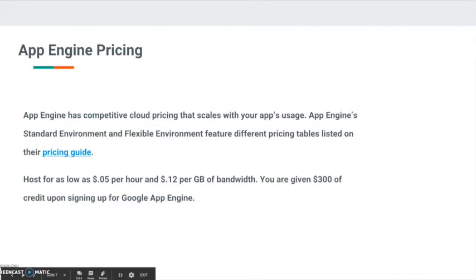App Engine has a competitive cloud pricing that scales with your app's usage. App Engine's standard environment and flexible environment feature different pricing tables listed on their pricing guide. For as low as 5 cents per hour and 12 cents per gigabyte of bandwidth, you are given $300 of credit upon signing up for Google App Engine. What that means is that it's very low risk. You could host a low traffic app for the better part of a year without needing to pay a dime.